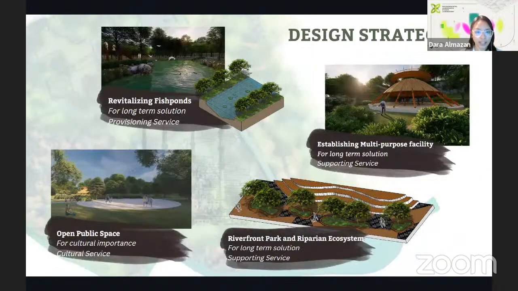Now, under the design that has provisioning service, we have the revitalization of fish ponds that will enhance the aquaculture practice in the city and will provide livelihood opportunities for the people in the long run. For a cultural service design, we propose open public space and mosques that create opportunities that connect the community and boost its economy and social connectivity.